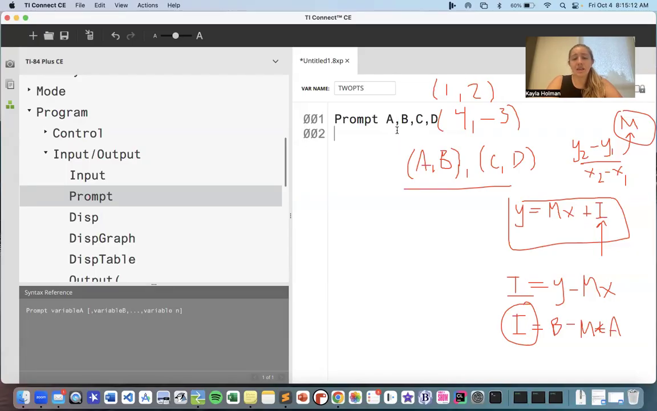Once I have A, B, C, and D, I need to solve for these 2 values. We solved for the slope in the form with the formula that we're used to over here. But let me actually erase this. Let's do this in terms of A, B, C, and D, since that's how we're going to need to do it in the program. So if you remember, it was y2, which is D, minus y1, which is B, over x2, which is C, minus x1, which is A.